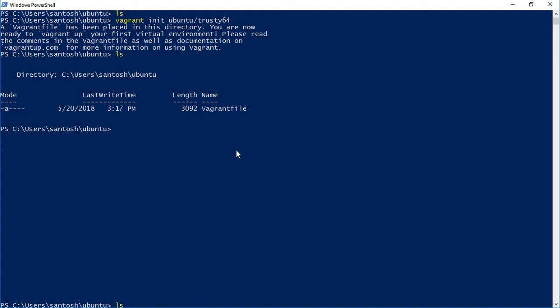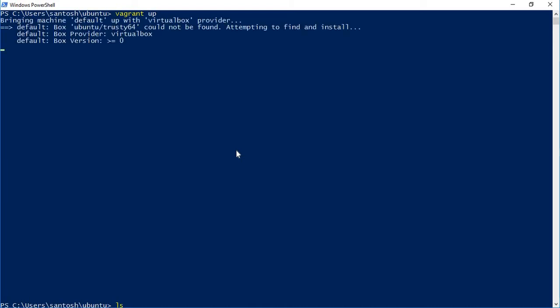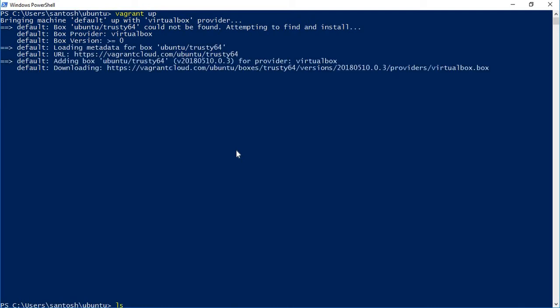Now, in order to create the virtual machine, just type in a command, vagrant up. As soon as you hit this command, it will start downloading the box image. First, I will show you the path where exactly it stores all the box images. Now it has started the download, so it will take some time based on the size of the box image.